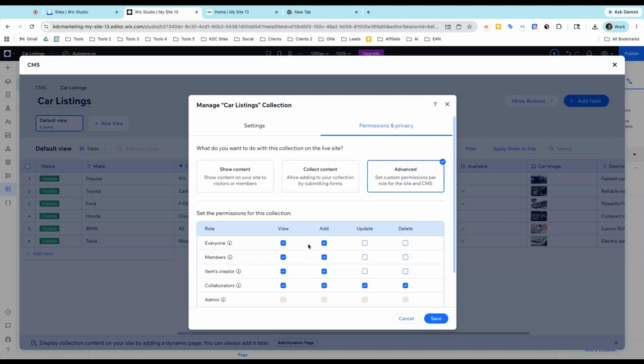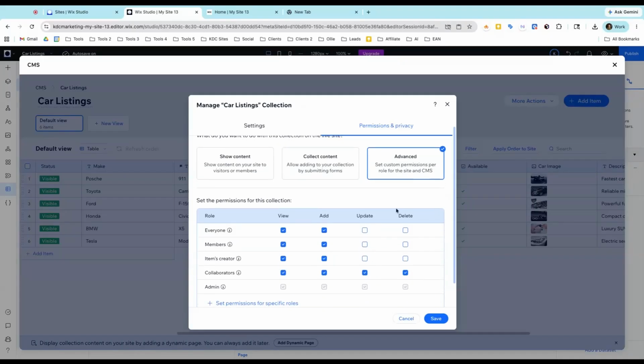Because I want all of my users to be able to view the content and I want people to add the content. Now, if I only wanted certain people to add it, like an admin, I could uncheck these boxes. Or if I wanted them to be able to update or delete, then I have to check these. So this is a very simple setup. The setup that you might use for your website could be very different, but that's why I have advanced selected here, and I have these two fields.